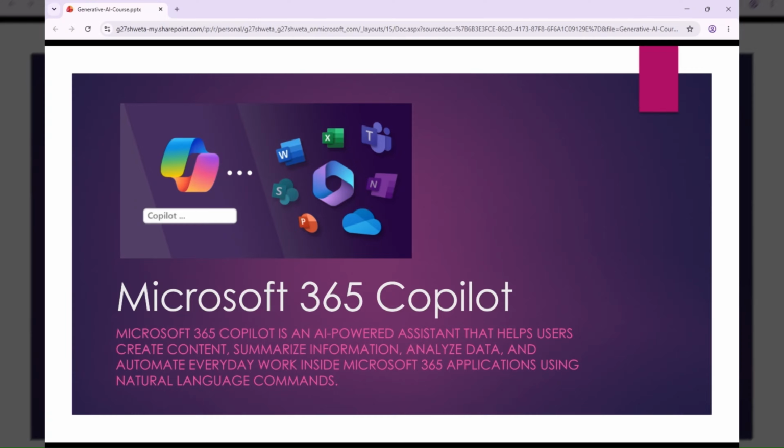So this is the first part of our Microsoft 365 Copilot series. Here we understood what AI, machine learning, deep learning, and Gen AI are. Then we clarified the difference between ChatGPT, Gemini, and Copilot. And lastly, we learned the definition of Microsoft 365 Copilot.